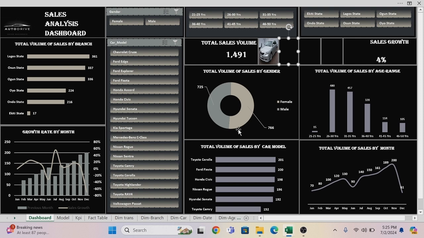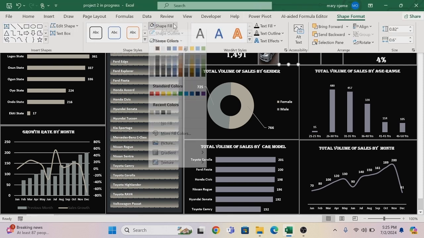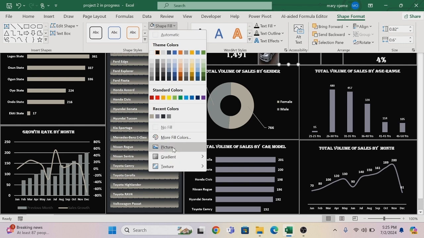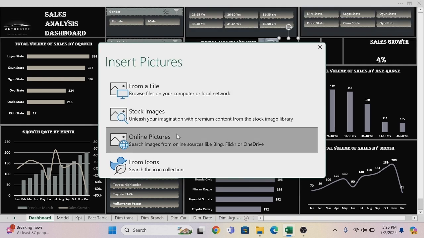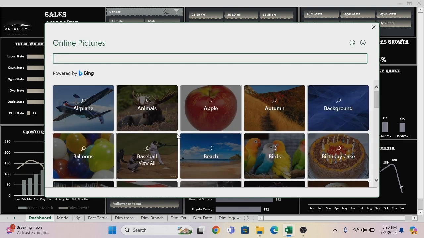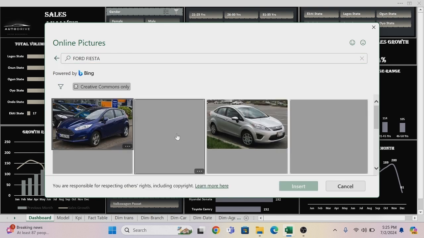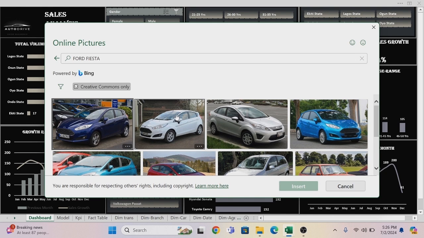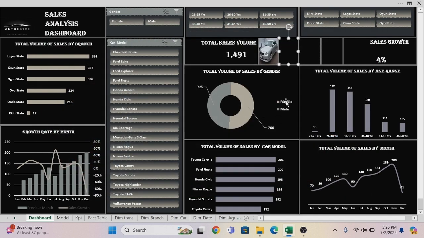Next, we want to bring out Ford Fiesta. So come over here, shape fill, picture, online picture, and we'll write Ford Fiesta. So let's pick this. Okay, I think we used white before. Let's use something else. Let's pick this and click on insert.